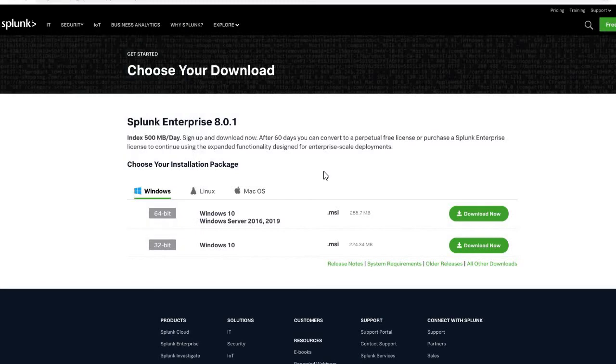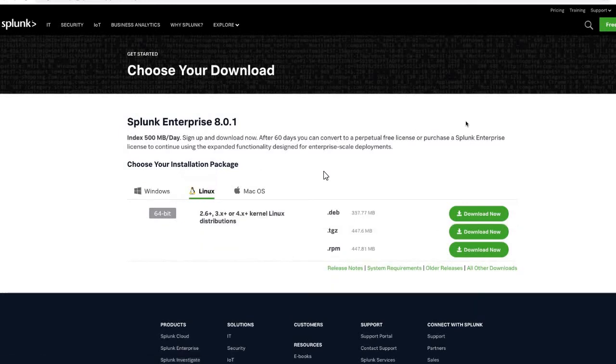Whether it is Windows, Linux, or Mac OS, whichever flavor you want to install, you need to select any one of them. But here I'm going with Linux. I'm selecting Linux, so let's start with Linux. We have a couple of files when you select this particular Linux flavor.